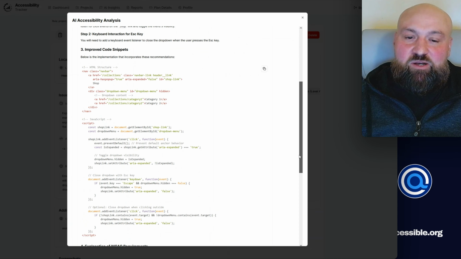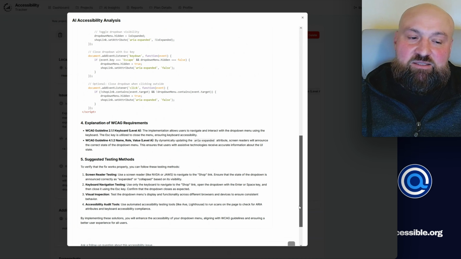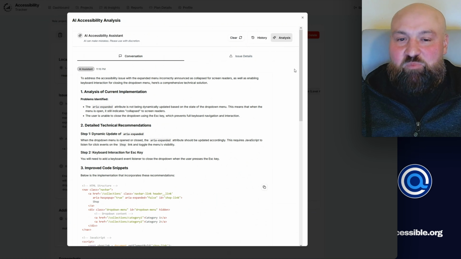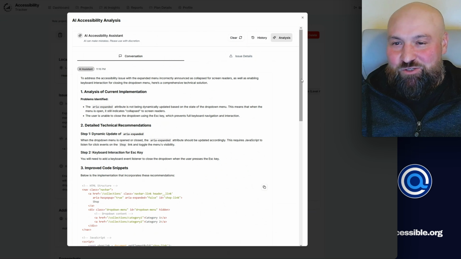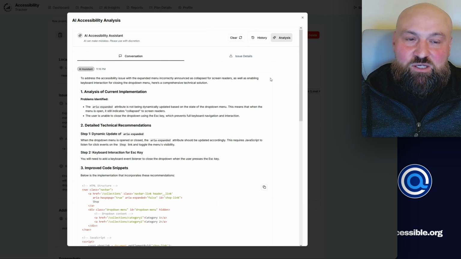Then, just continuing on down, we've got an explanation of the WCAG requirements and suggested testing methods, and this is all AI providing us with this information. Of course, AI can make mistakes, but this is extremely helpful, and you've always got the validator there to back you up, because that's why we have the validator, right? It's to ensure that the fixes are not only made, but made correctly so that they resolve the issue. So this is extremely helpful for you to use.